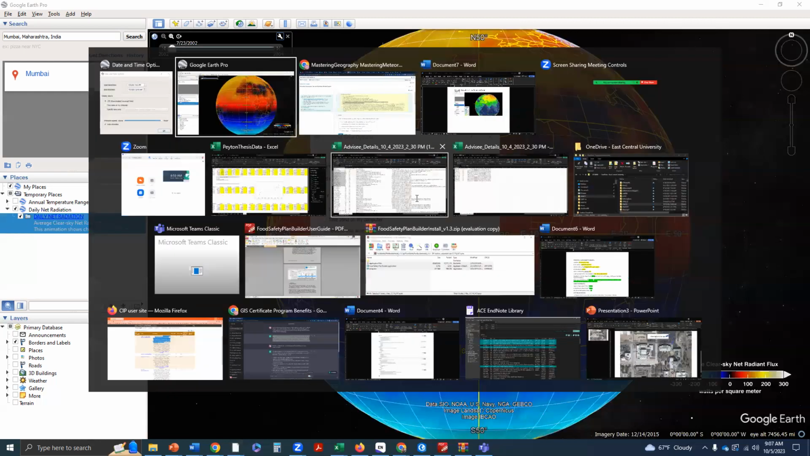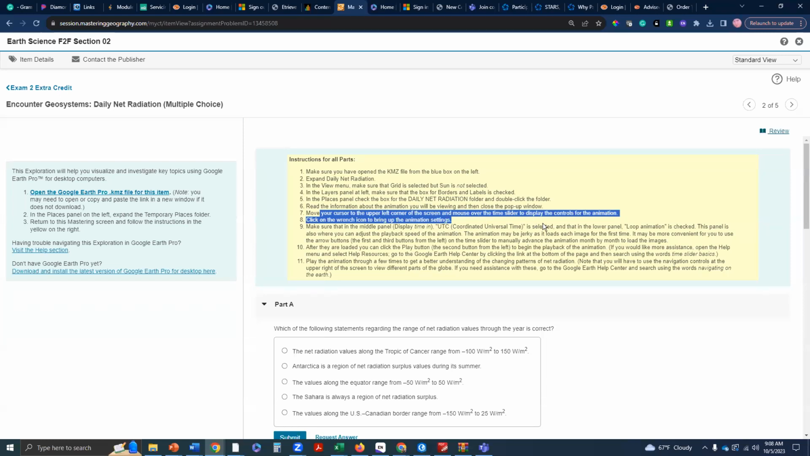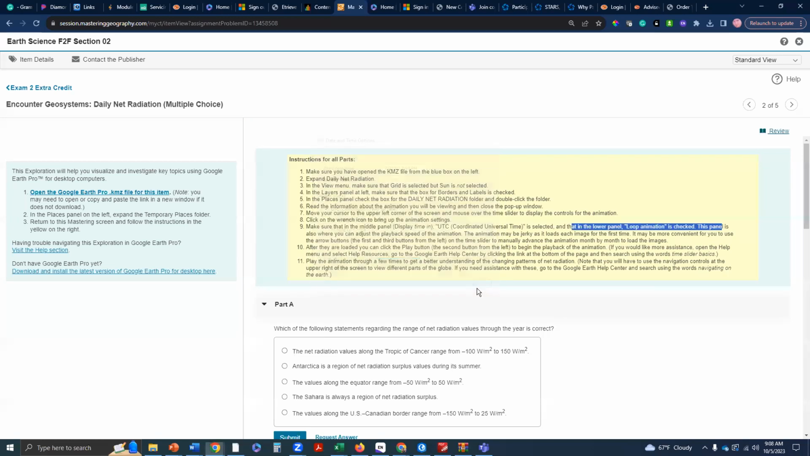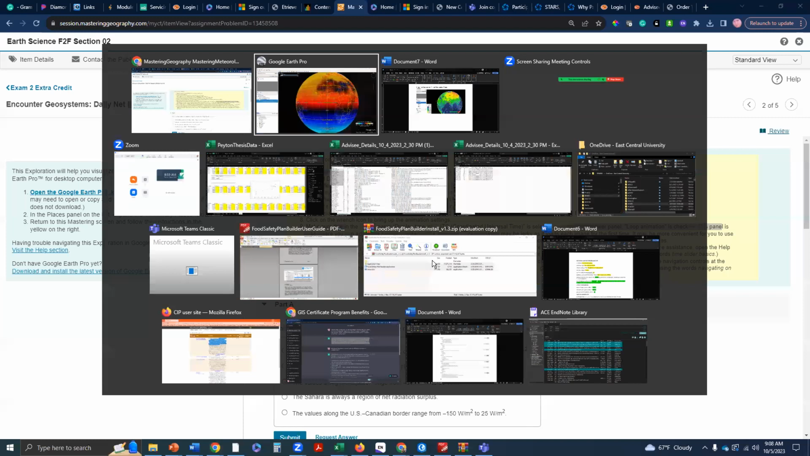What else did it say? And in that lower panel, loop animation is checked. So this one sometimes isn't checked. You can turn that on. If you want it to go slower or faster, you can see what will happen. Click OK. We'll go back to Google Earth.